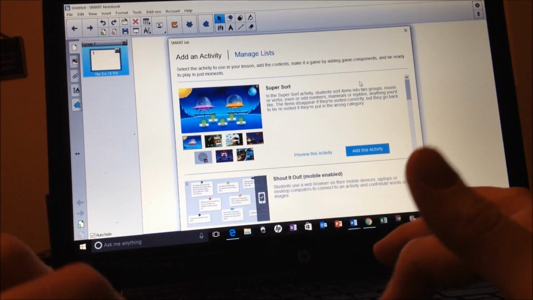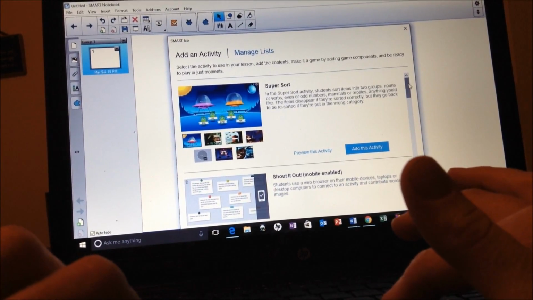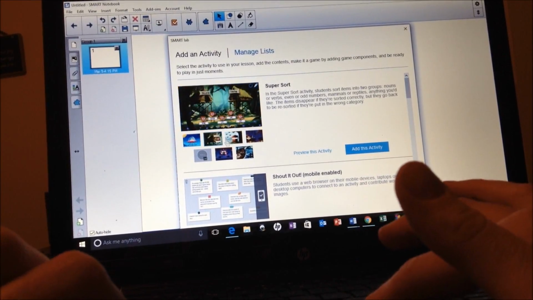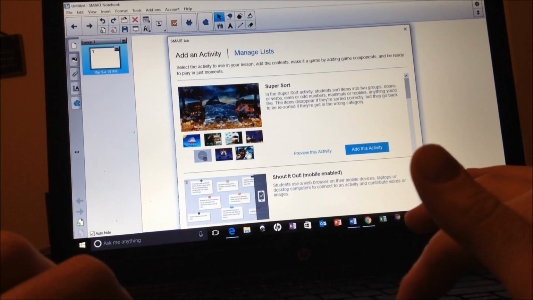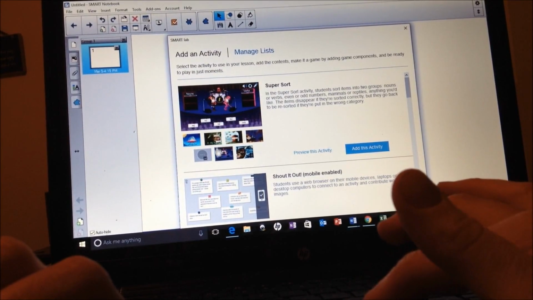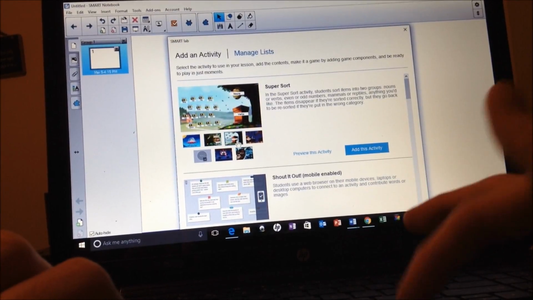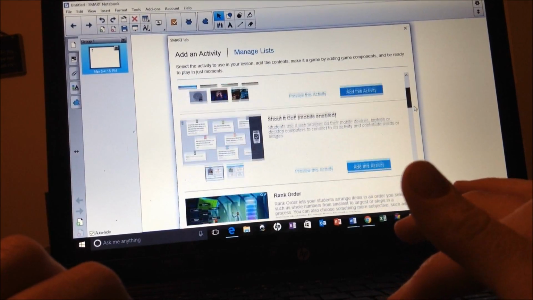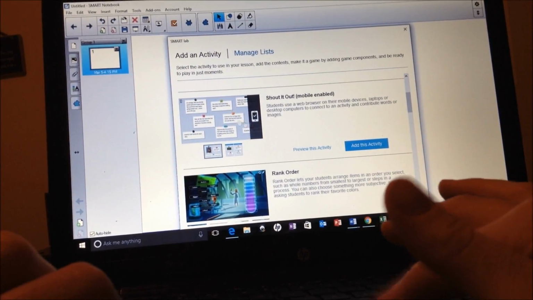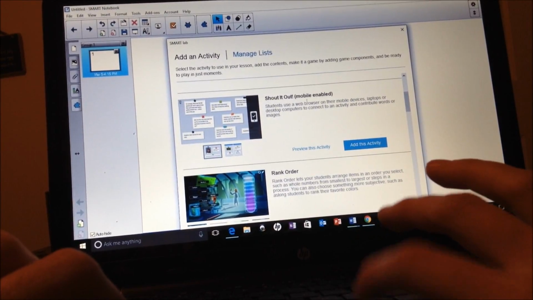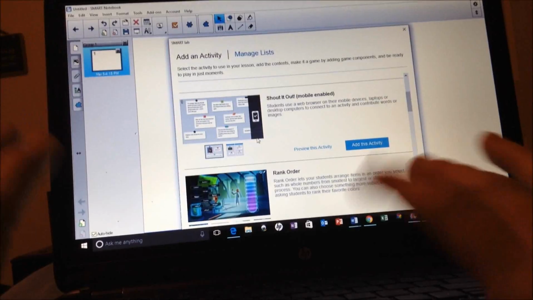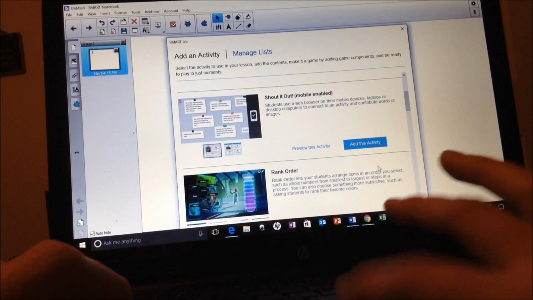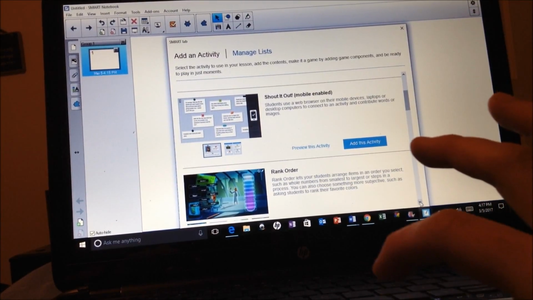Alright, so once I have my Smart Lab opened up, it shows you all the activities that you have available. I love using the Super Sort, and you also have different layouts that you can use. If you want to do a little quick sorting game for your kids, you can do that. That's what I use most often. And then if you scroll down, if your kids have access to Chromebooks or iPads, they have mobile-enabled devices. So whatever they log onto on their device, they can shoot it to the smartboard. This is actually really cool to use in class. I'm going to scroll down here.